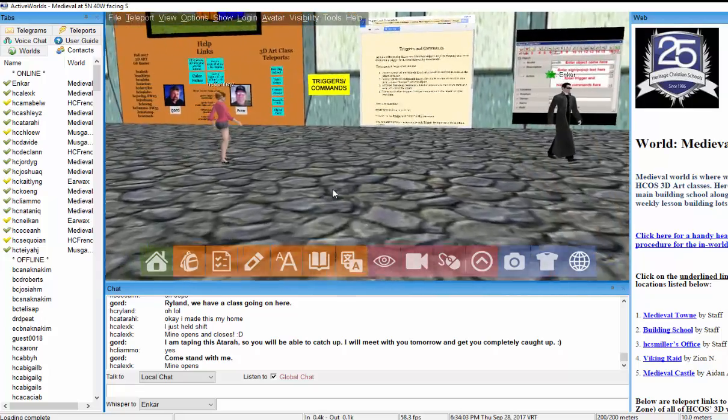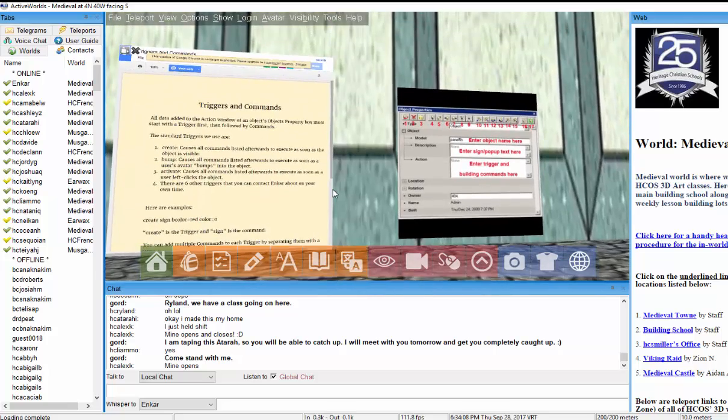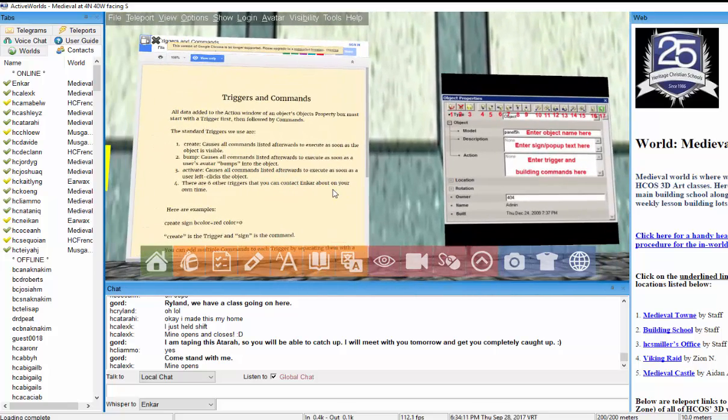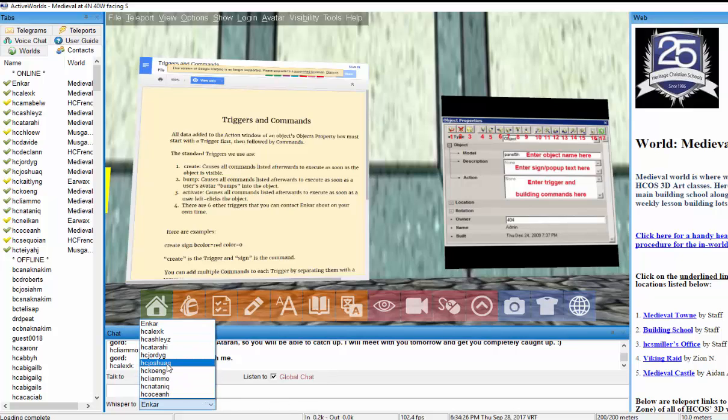It's nothing fancy, but I just wanted to quickly read through this to tell you how we put together what we call triggers and then the commands that happen after the triggers. Every code that you put in an action box always has to start with a trigger, because a trigger tells everything after it how to start. So, for instance, remember that we put in create, color, and red or whatever.